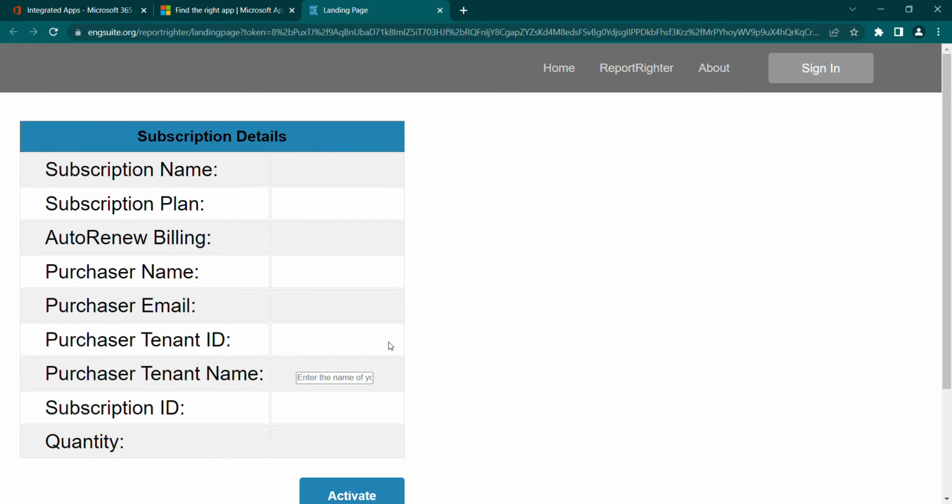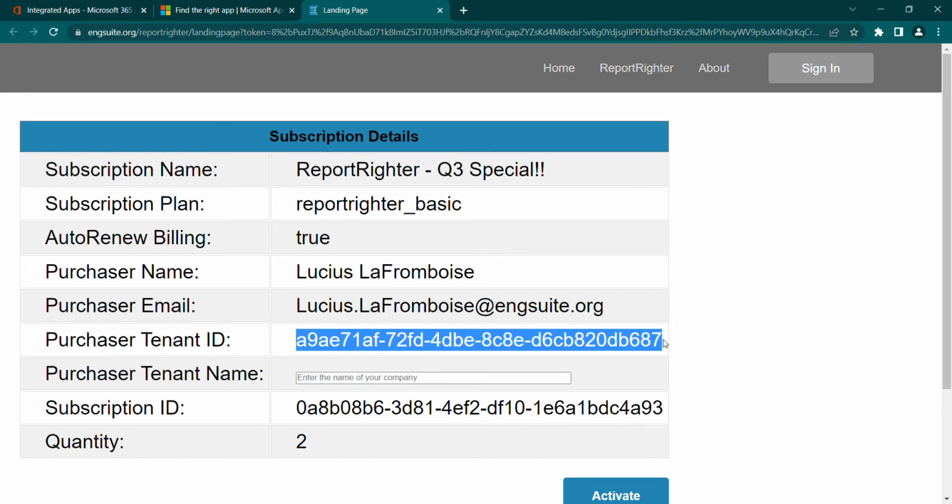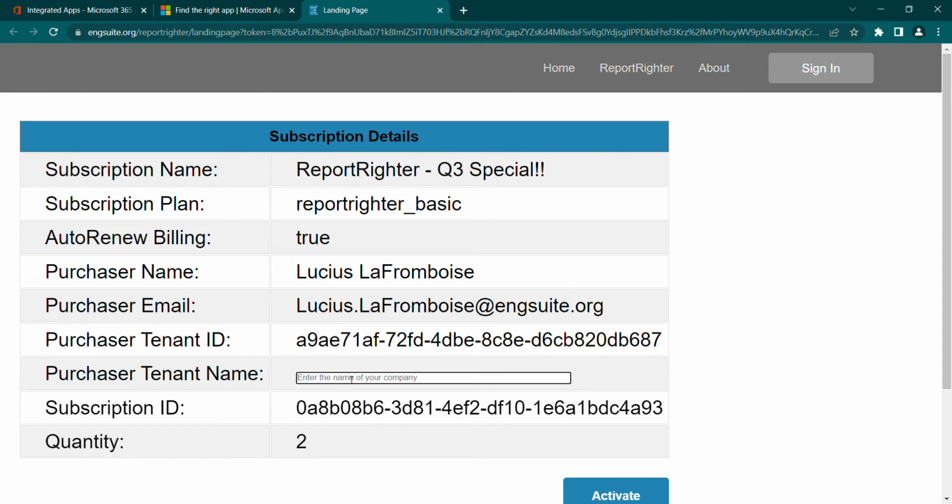And then what it's going to do is pull up all of my subscription details. So this is the subscription name. This is my plan. Auto renew billing is set to true. I am Lucius Laframboise. This is my email. And then this is my purchaser tenant ID. So this is something that Microsoft uses to identify your company, your organization. That's very important. Then the purchaser tenant name, that's where you're going to put in your organization's name.